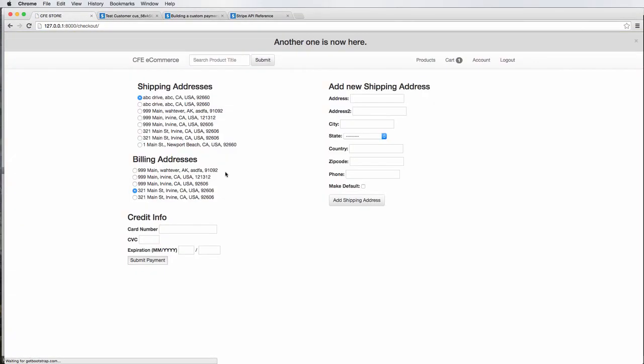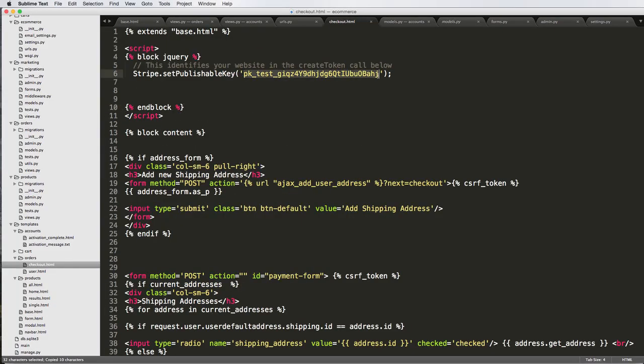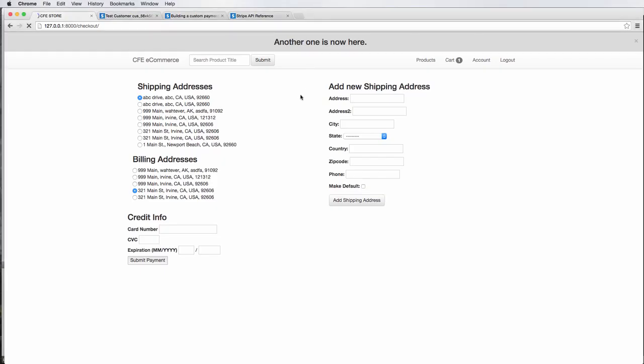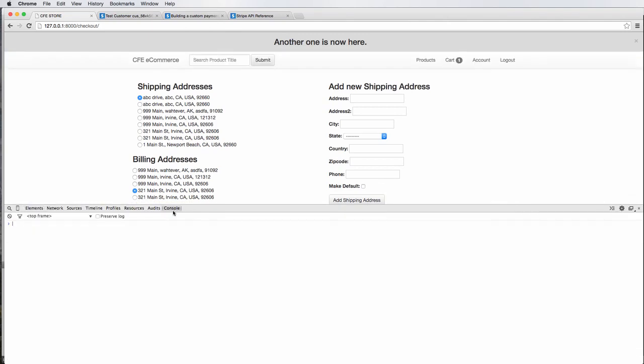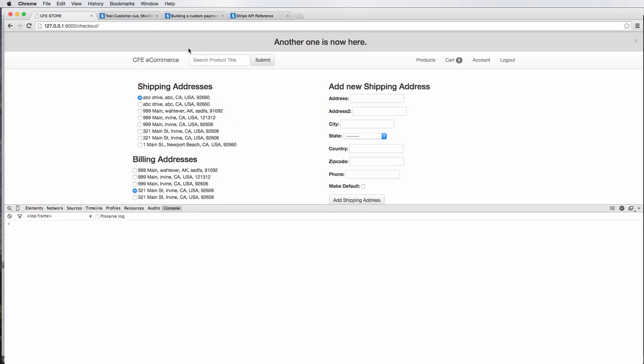So if we go back in here and I do a refresh, well, no errors come through, which is good. So now I want to use Stripe pub in checkout, and I'm going to put it here. Definitely leave those quotes there still. So now if I refresh in here, that's a good start. Let's go ahead and inspect the element to see if there's any errors in our console. I don't see any errors, which is good. So now we just need to complete the payment form.